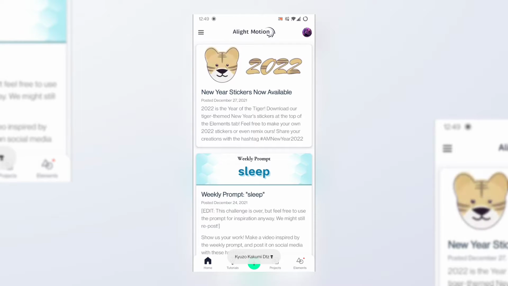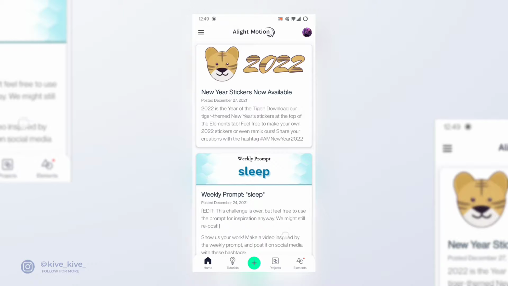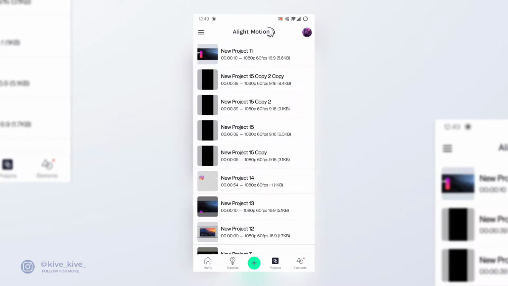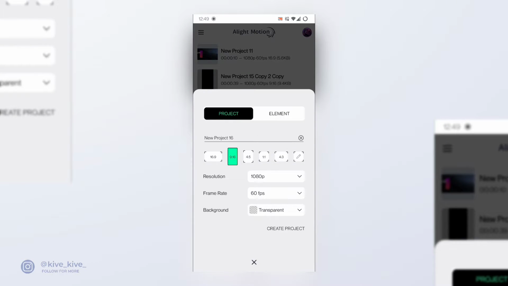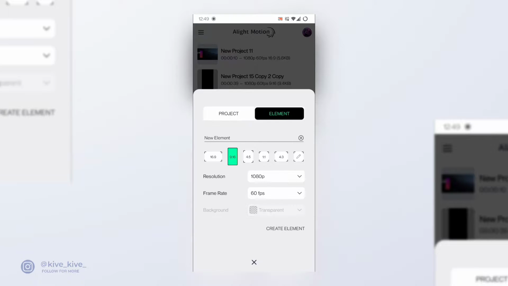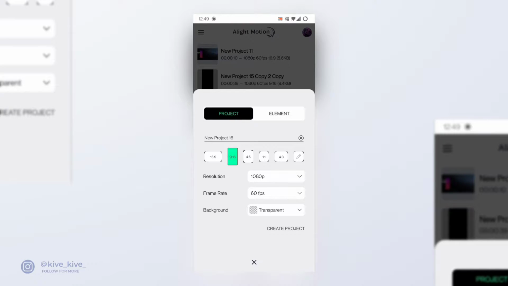So after opening Alight Motion, this is the interface we get. On this side we have projects. First, let's create a project. You have to click on this green button to create a project. Go to project, not elements, project, and select your aspect ratio. We're going to use 16:9, which is our common aspect ratio.